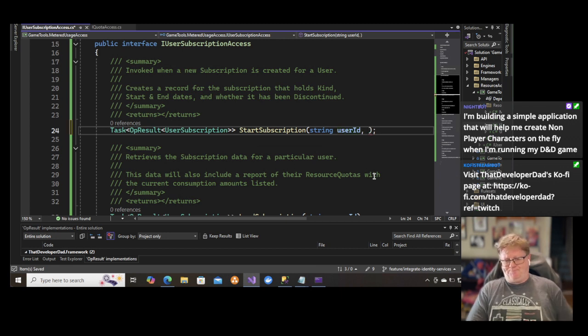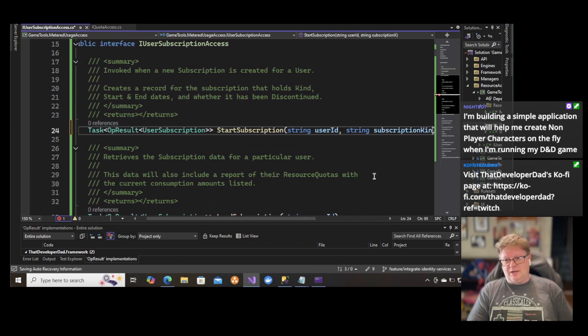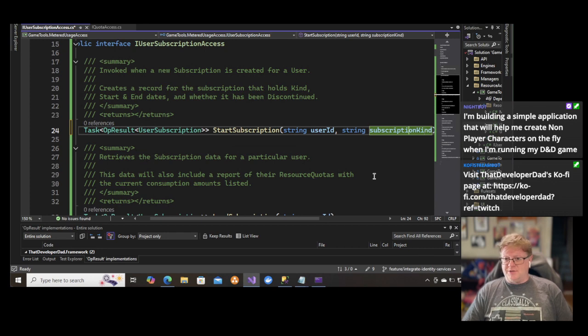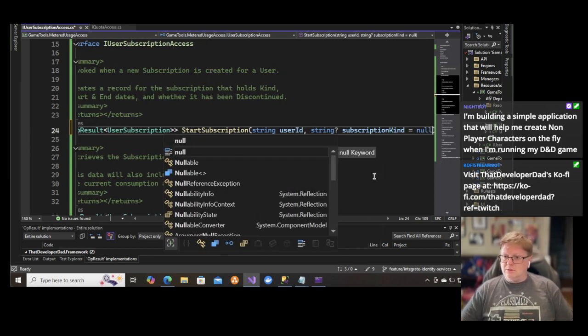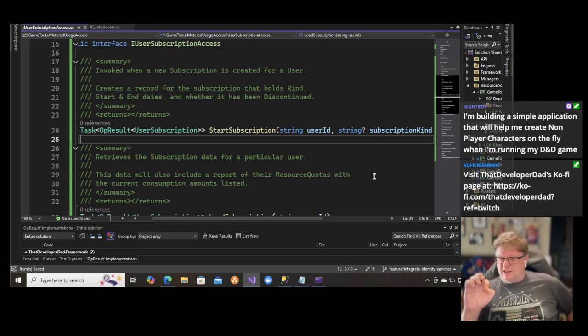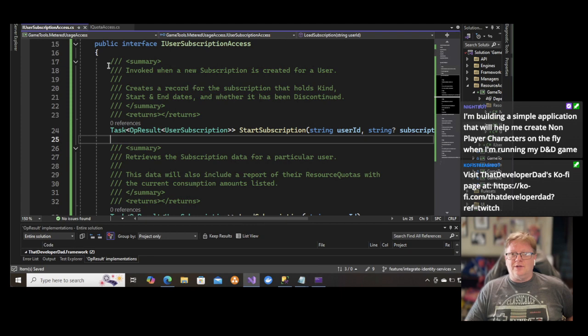You know what? String. String? Yeah, string. Subscription kind. But we're going to make this a nullable string and default it to null. Because it's possible that that can change, like very possible, perhaps even probable. So there we go. There is our collection of interfaces.